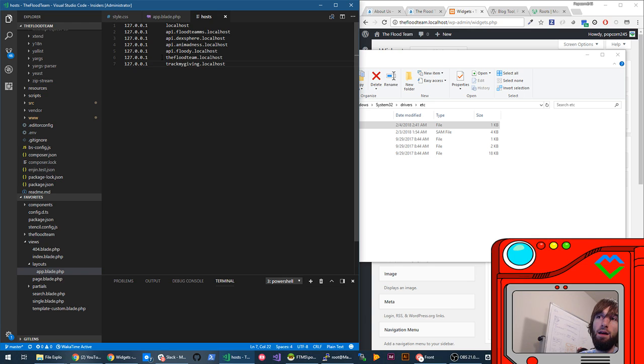In this case, floodteam.localhost is going to link to 127.0.0.1. If you don't know anything about computers or networking, that's called the loopback address. That is basically the address on your computer that represents your computer's network card itself. So this is your computer. Basically that's saying when you see this domain, you're going to browse to my computer.